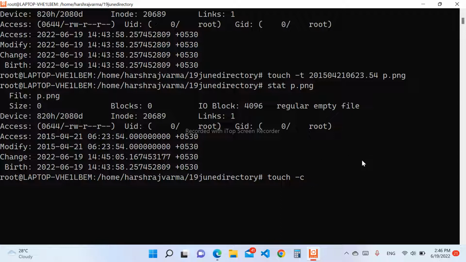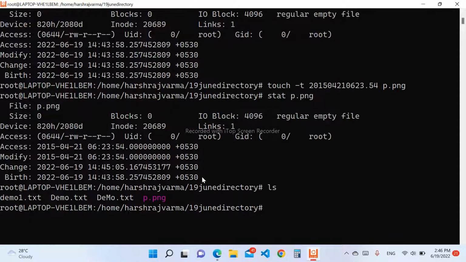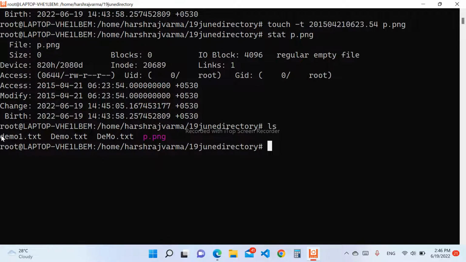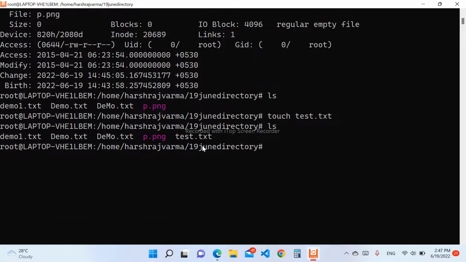So touch -c command, and first of all, let me see how many files are present. That is demo1.txt, demo.txt, and p.png. It's an image file, and all others are text files. So if I try to create a new file as test.txt, okay, test.txt, it will be created.